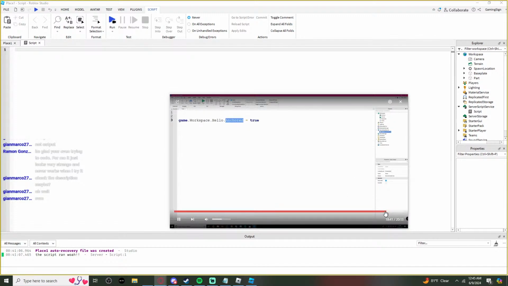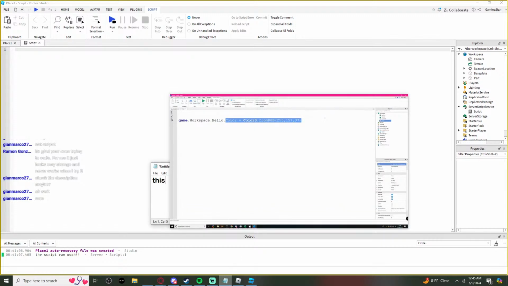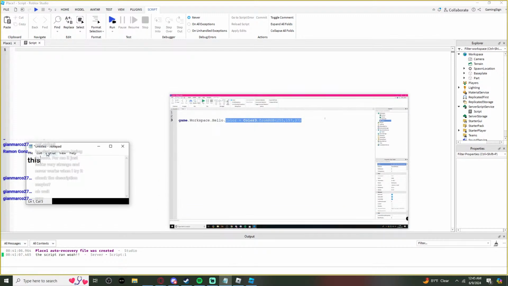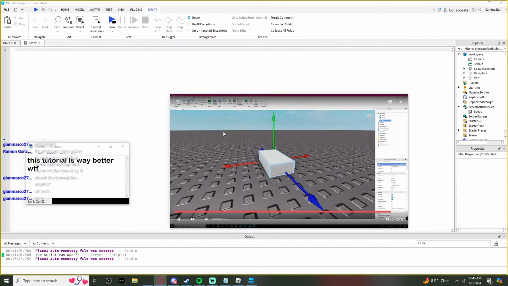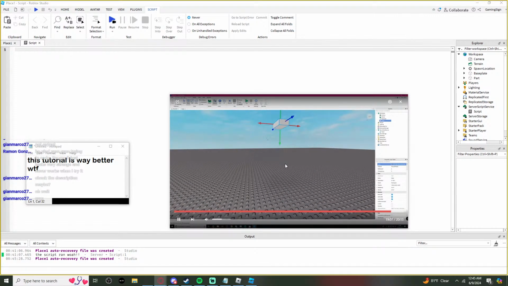Okay, Boolean value. A Boolean value is either true or false. It can't be anything else. Well, if we were looking at anchored or not anchored. So if we keep anchored as false, and we lift it up into the air, and we run the game, it's going to fall straight to the ground.